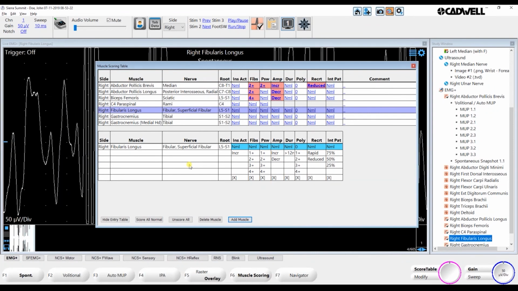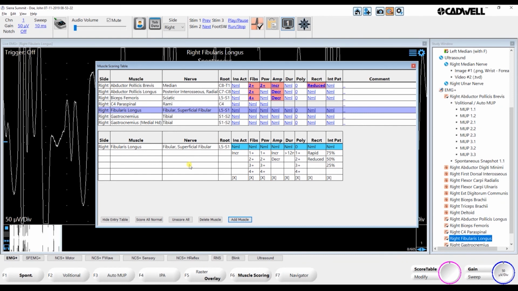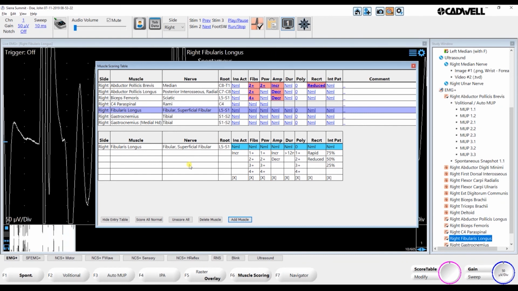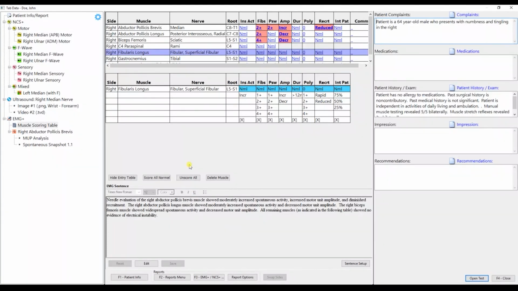So at this point we've tested nerve conduction, ultrasound, and EMG, and I'm going to go into our review screen to see everything we've done. So I'm going to hit Tab Data. That's a button on the base unit. And this takes me into a screen where I can quickly see everything I've tested in this patient. Right now I'm in EMG Plus, so I can see the muscles I've scored.